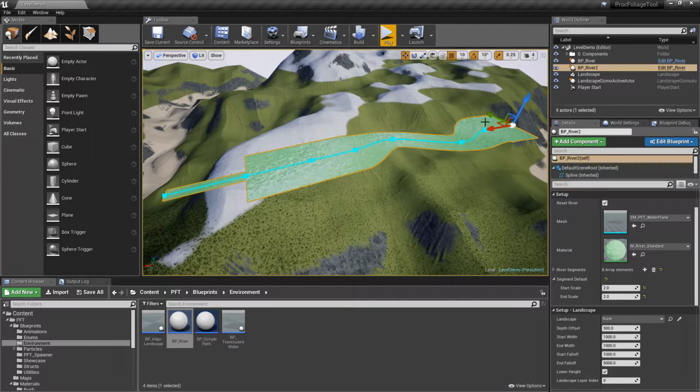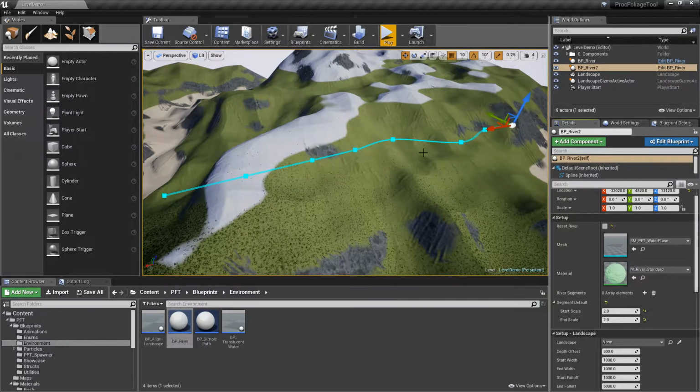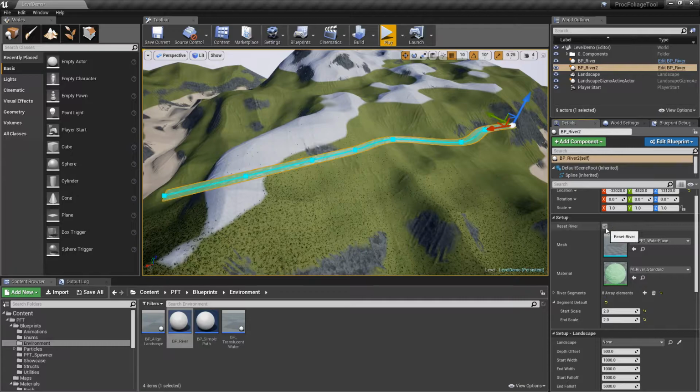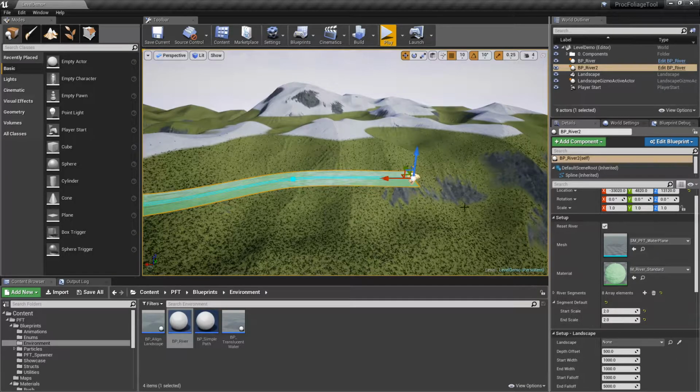Or what happens if you change your mind and say, you know what, this river is way too wide. I actually want everything to have a scale of 2. What you can do is use the reset river boolean here. If you unselect it, it'll delete the river, and when you select it again, it'll create the river and recreate every single segment with the new defaults here. Okay, so be careful because you may destroy your river if you change the defaults here.